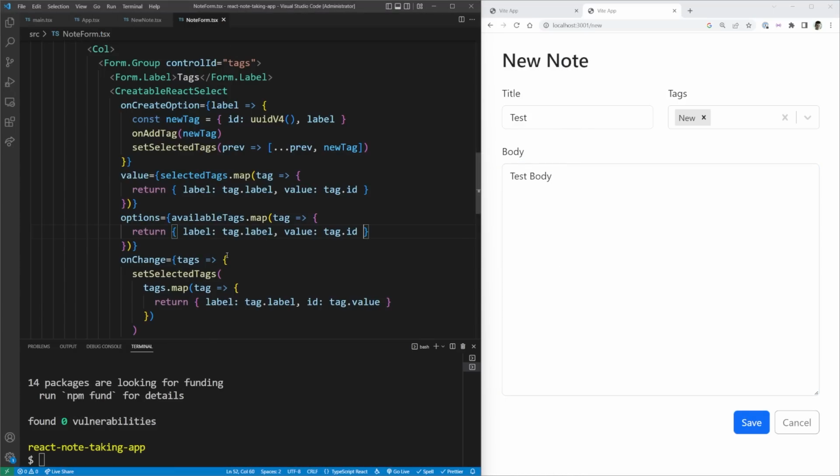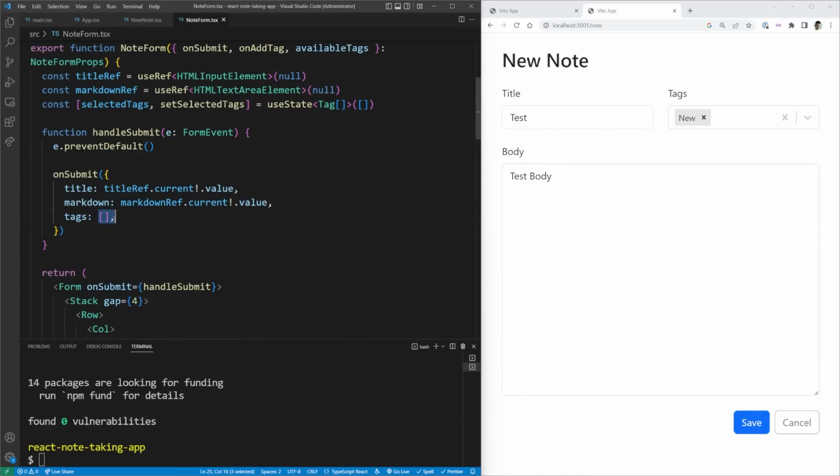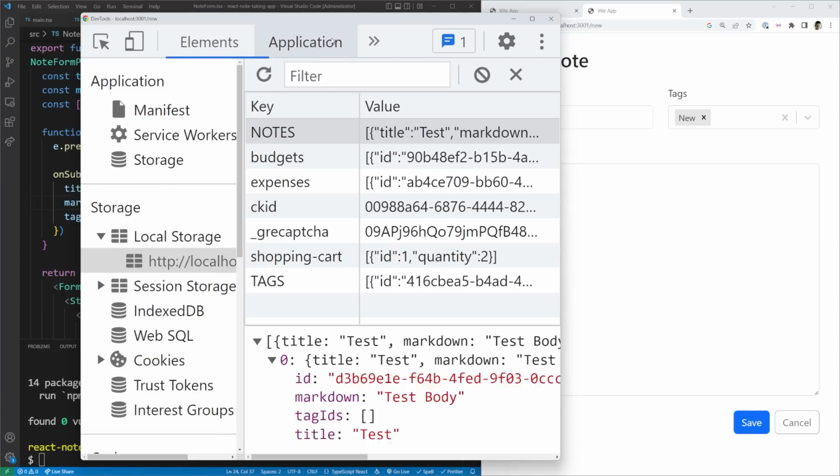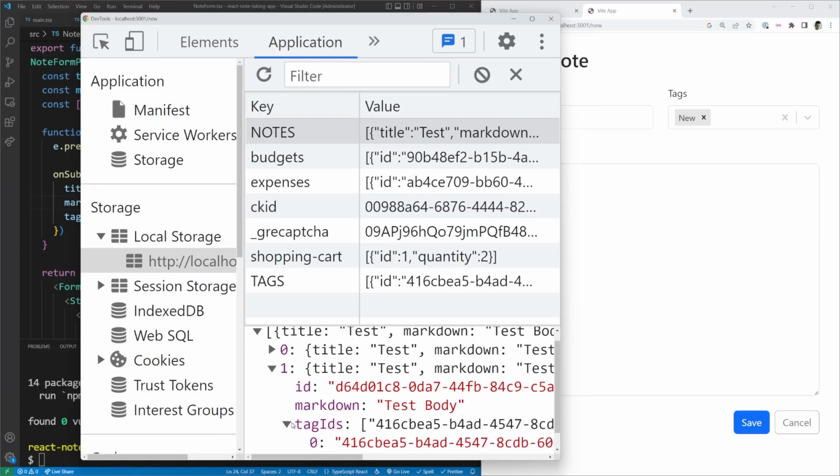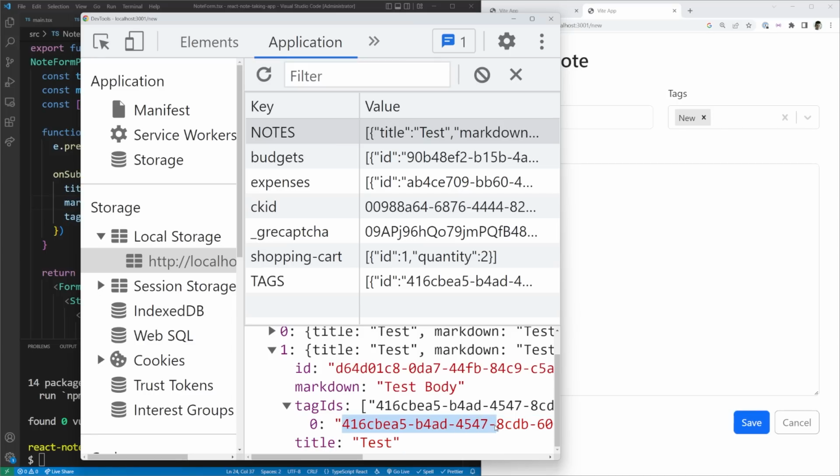Now I already know why the tags are not working. That's because we never passed them along here. We just need to pass our selected tags along, and that should fix that problem. So now if we save this, and we just inspect our page real quick, and we just check this notes, if we click save again, you'll see we have another note, and this one properly does have our tag IDs being set to the ID for the brand new tag that we created. So that's working exactly like we expect it to.